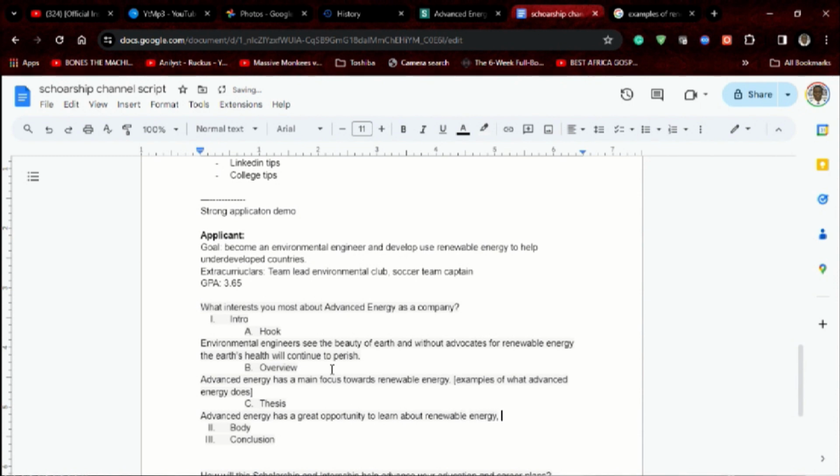Renewable energy, and it will be a great opportunity to learn from scientists, to network with leaders in the industry of energy.